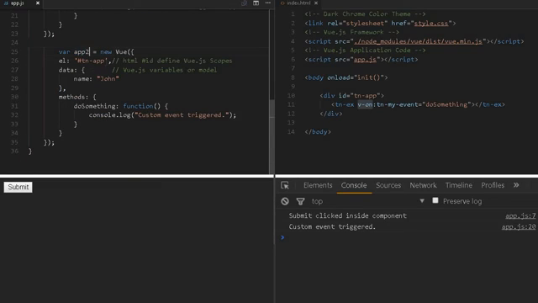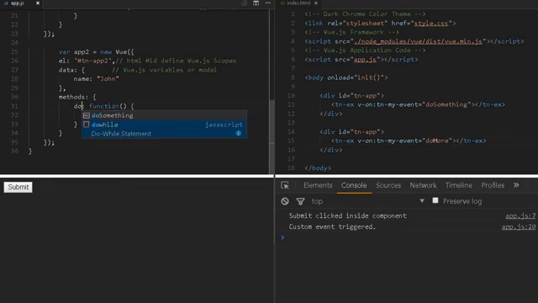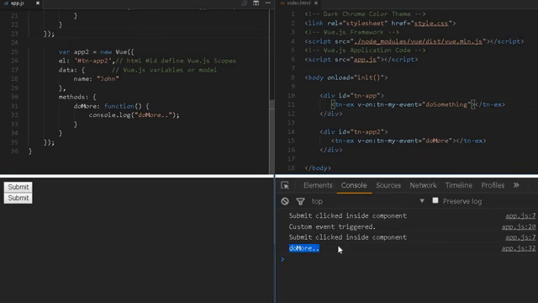For example, let me create app 2. We can define some other method; they do not necessarily have to define do something. Do more. And custom event two, do more. Now we will get two buttons because we are using the component two times. Let me reload. If I click the first one, submit clicked inside the component, custom event triggered from this one. And if I click over here, the second one, do more is getting triggered.